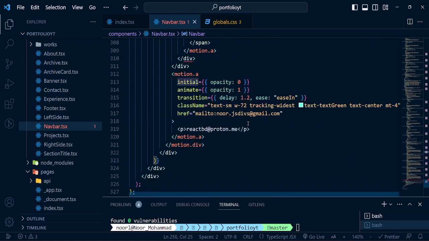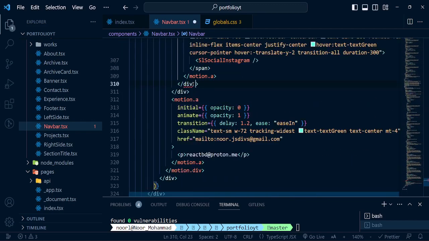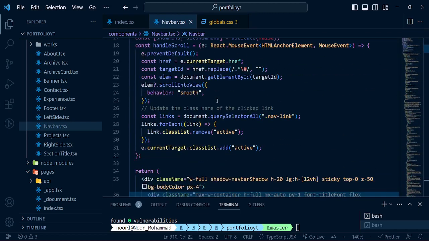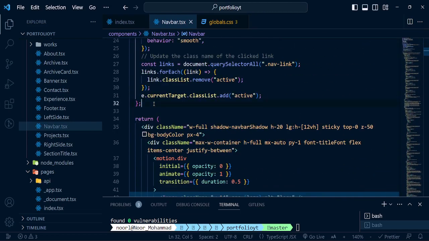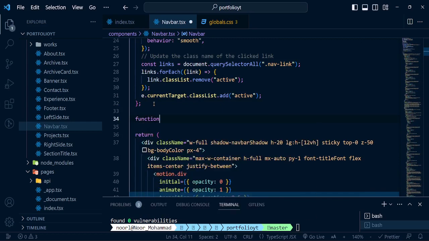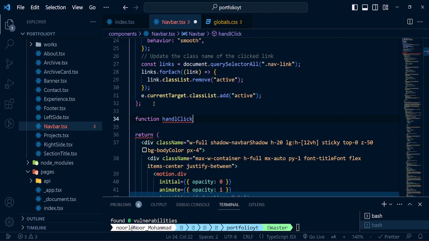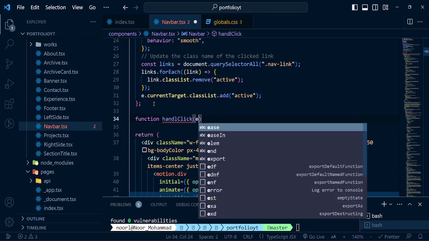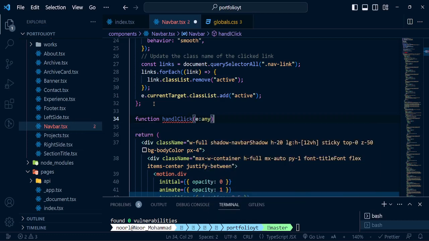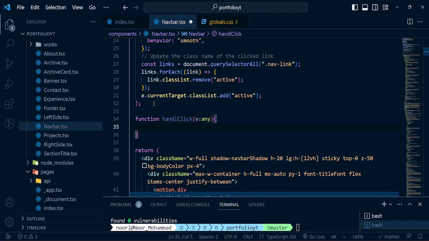This one is giving us error. Okay, so let's go to the top level. We're going to create a function handleClick, and that click will be taking an event. It will be an any event, just to be simple, no need to declare all of that.